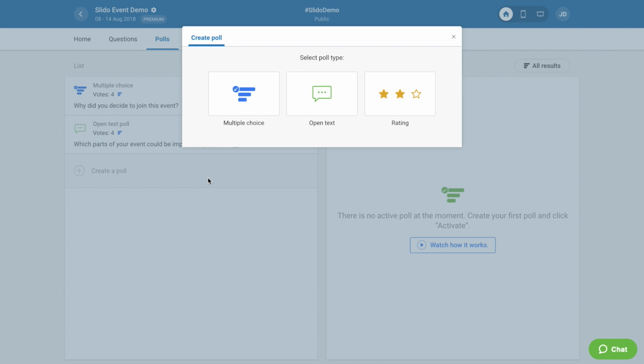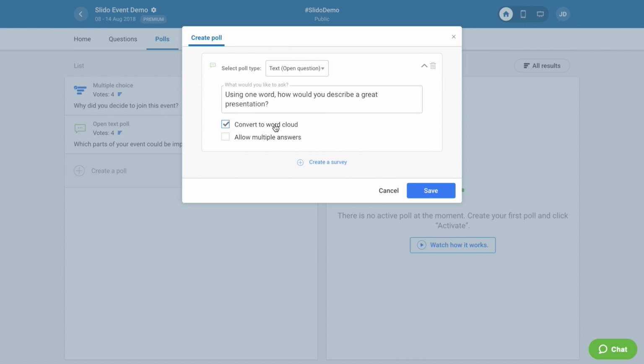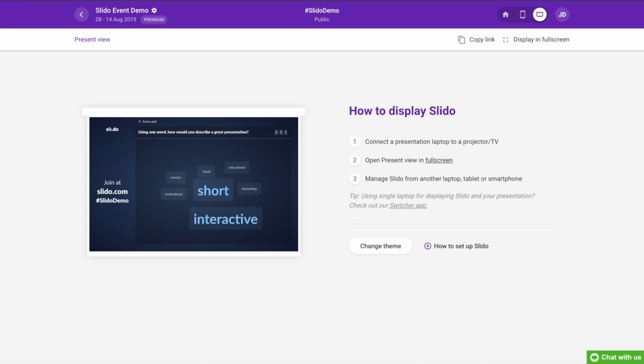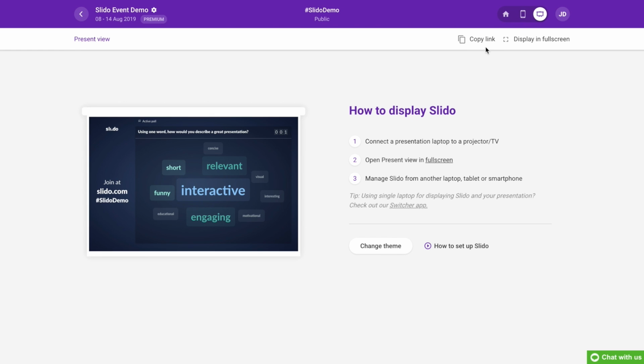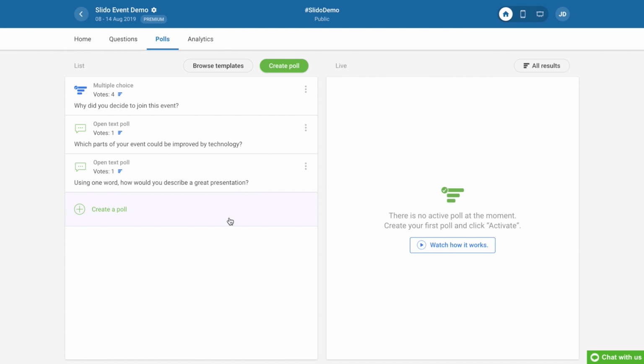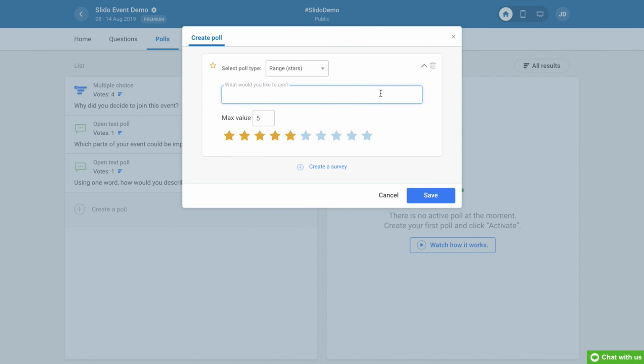You can also convert open text polls into word clouds. Word clouds work really well with one-word terms, as the most frequent expressions get bigger on screen. Finally, you can use star polls to collect the rating feedback. Just type your question and set the value.